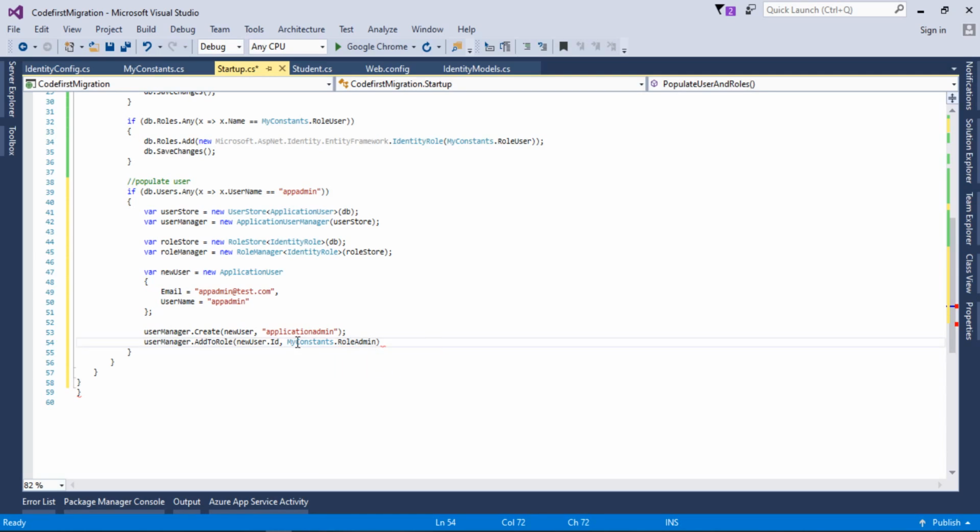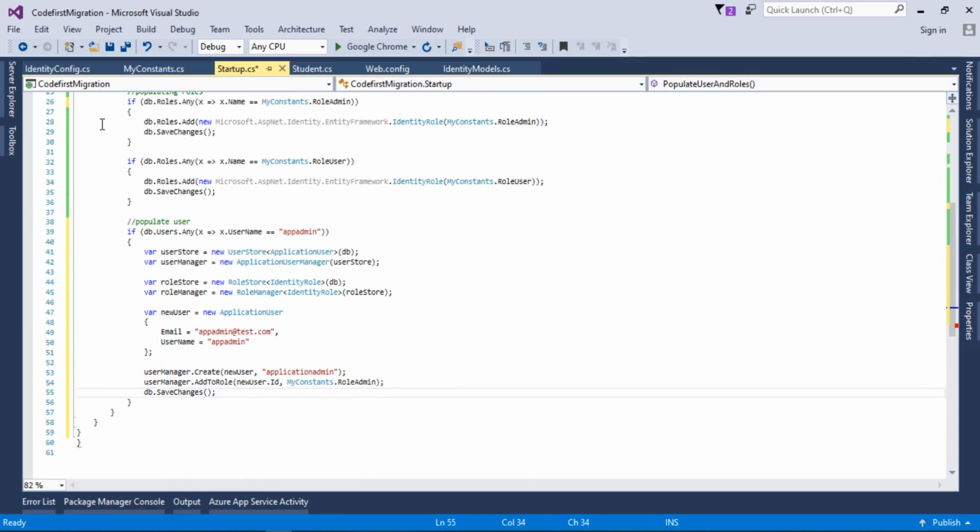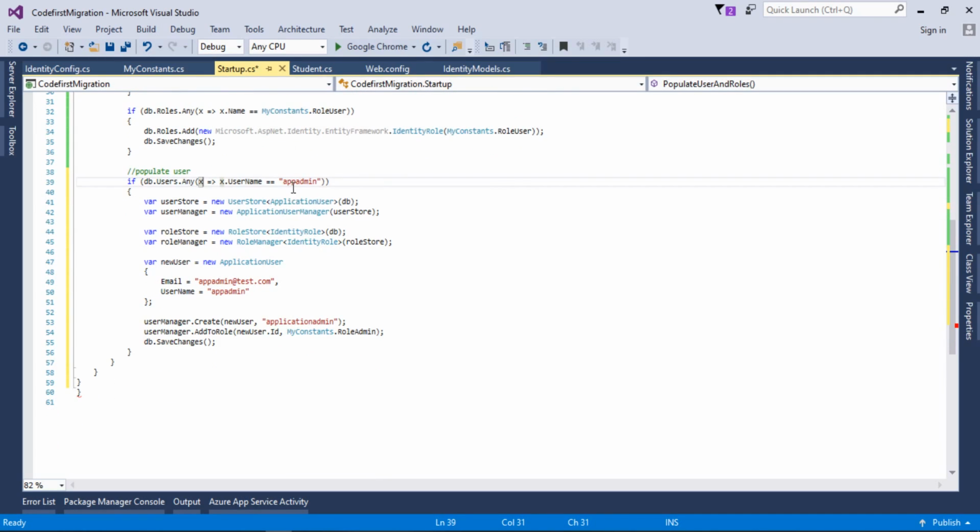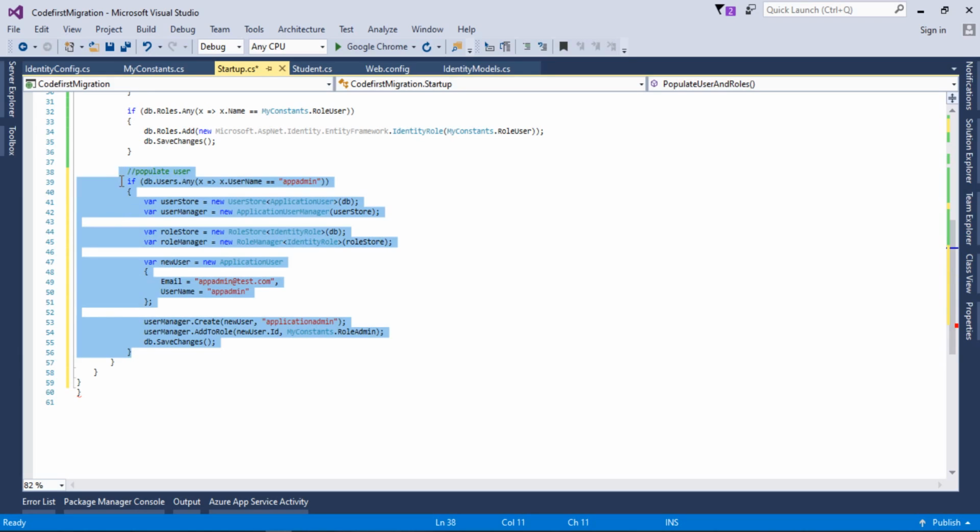So what we are doing here, we are creating a user, and first of all we are creating two roles if they don't exist in the database, then we check for the app admin username. If this user does not exist, then we will add a new one and assign it to the admin role. The same we need to follow for the user.